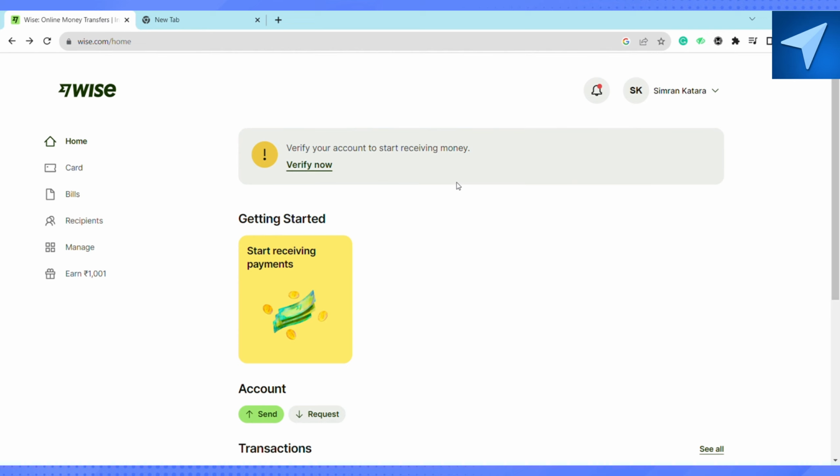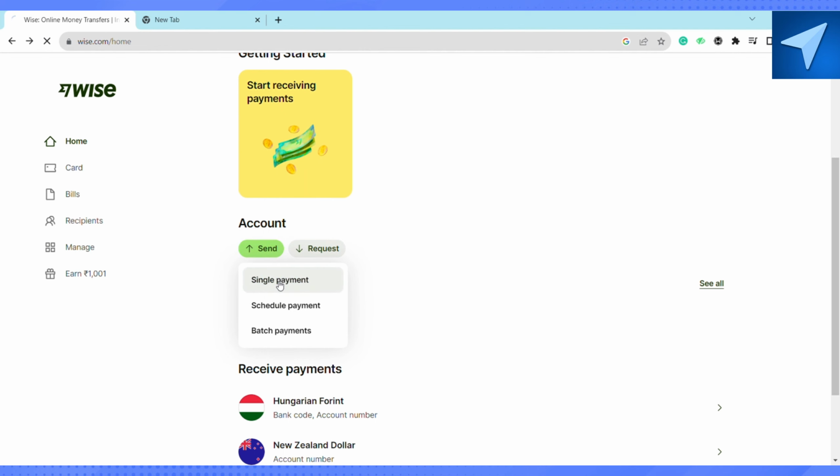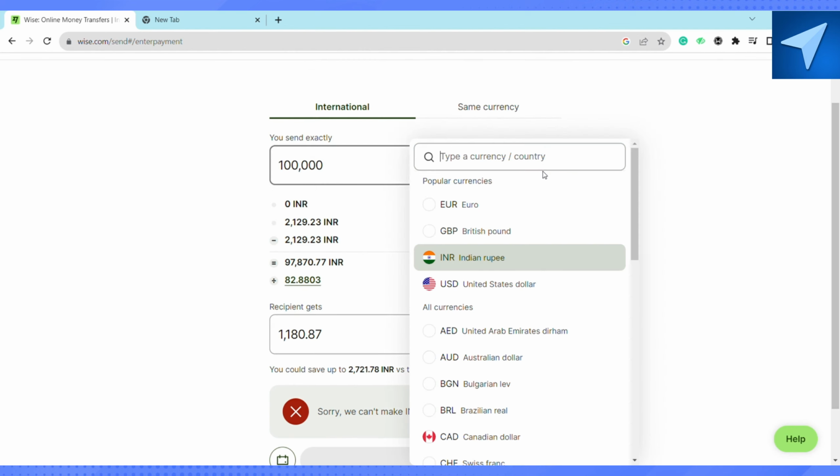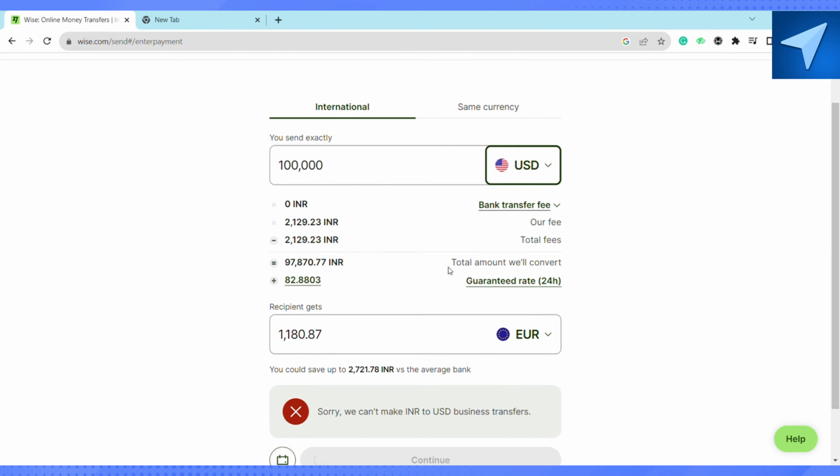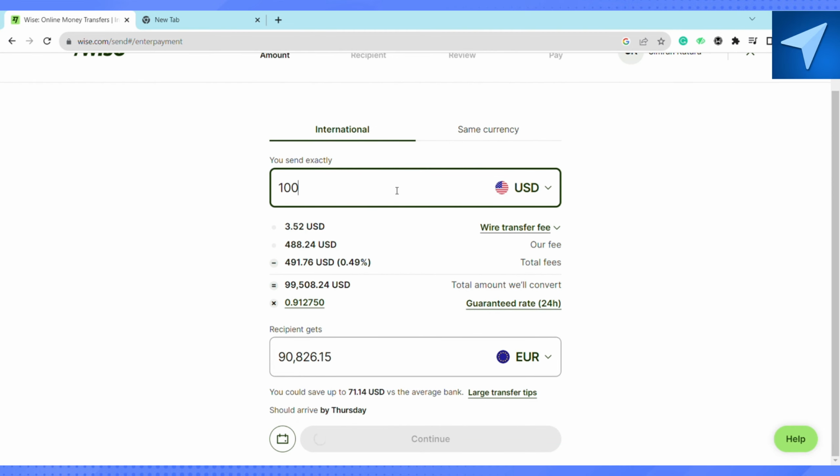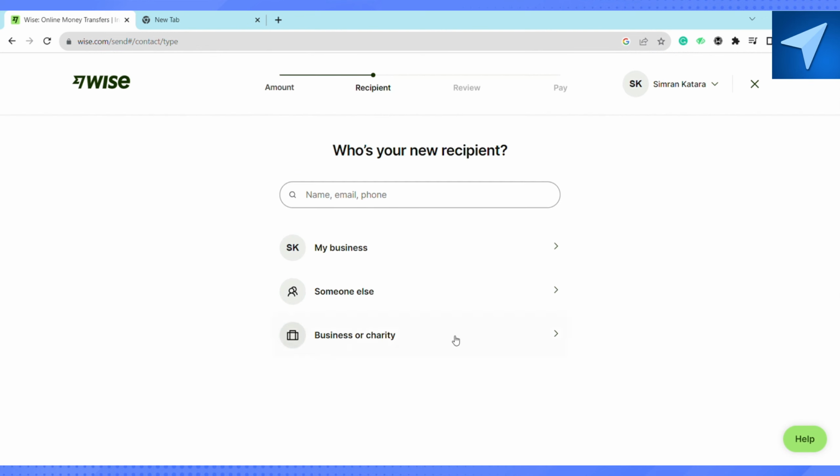And here under the account section, just click on send single payment. And after that, just select the currency that you want to transfer and enter the amount that you want to transfer. Suppose I'm just sending $100. Just click on continue. And here on the recipient page, you will see these three options.